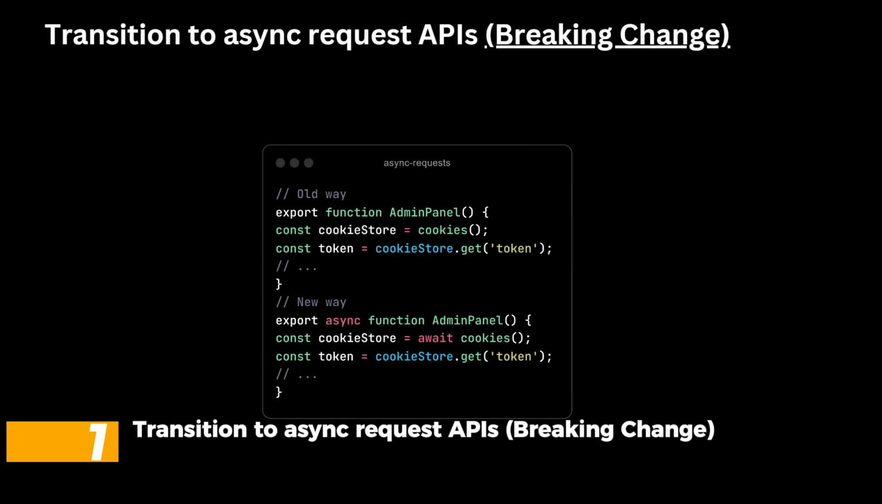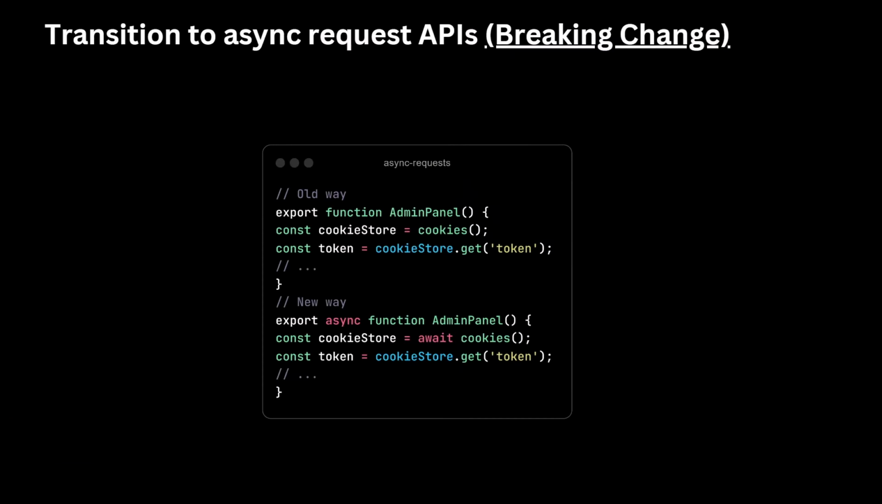The first major change is the transition to Async Request APIs. So we can see it here, the old way just called cookies, but the new way is we need to await the cookies in order to get them. In traditional server-side rendering, the server waits for a request before rendering content, but not all components actually depend on request-specific data, like headers, cookies, or search parameters. So why wait? The idea behind this change is to let the server prepare as much as possible before a request even arrives. Sounds efficient, right?